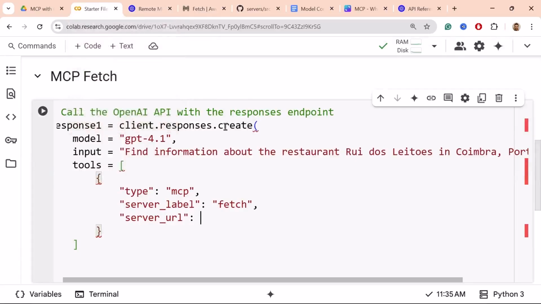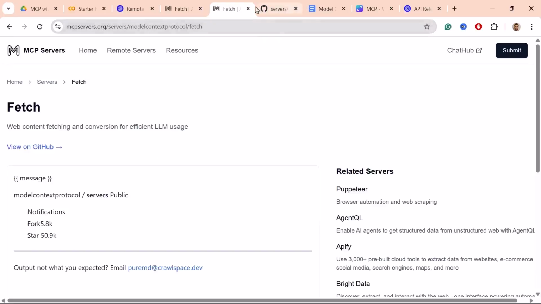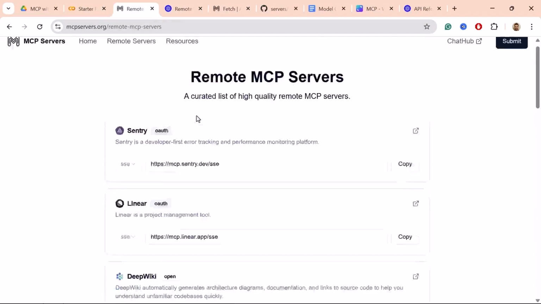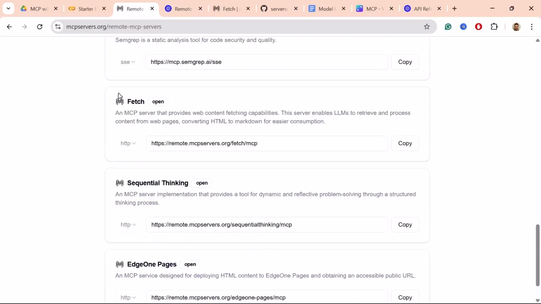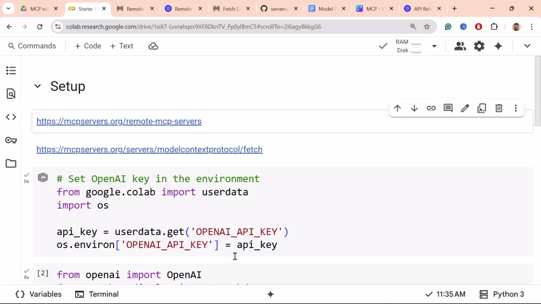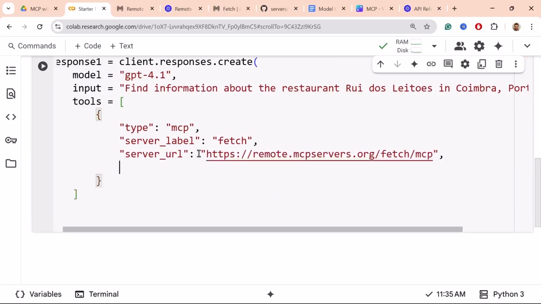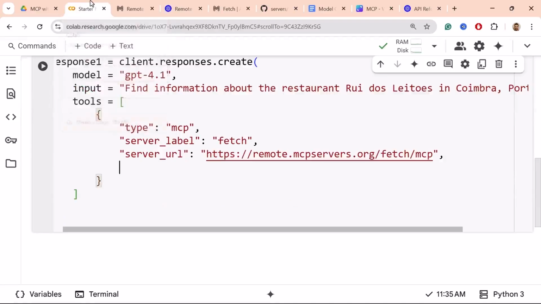Okay, let me go to the other link. And this one. Wait, I got the same one. Let's try this one here as some of the MCP servers that you can give a try. Here you can find the fetch one. So this is the URL. Let me copy it. And here we go, inside double quotes. And then what you can do is this require approval, right?